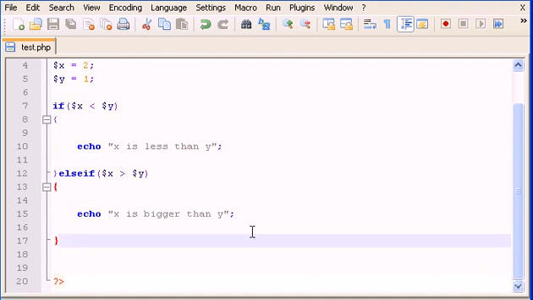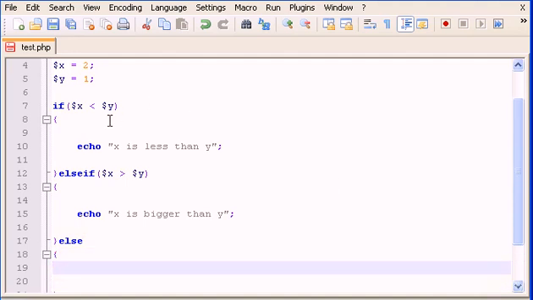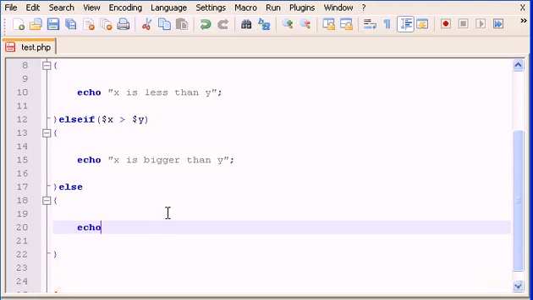Perfect. We can still use the else statement at the end, in the case that none of these conditions is true. If all of the conditions are false, this else code will run, saying echo, x is not bigger or less than y.